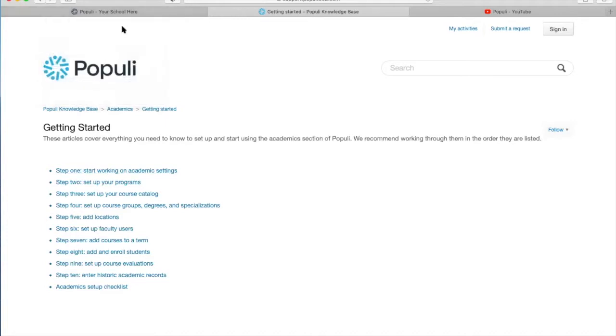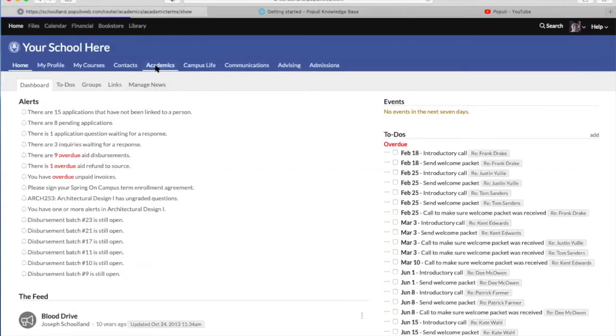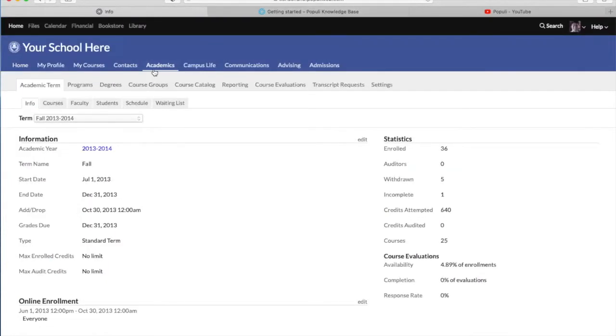So step one, start working on your academic settings. Instead of clicking on the article, let's go to academic settings. You will need an academic admin role to do this. In academics, there's a variety of roles. Academic admin can do everything, see everything, change anything they want, and they can also change this settings button. So they have access to the setup and changing things behind the scenes.